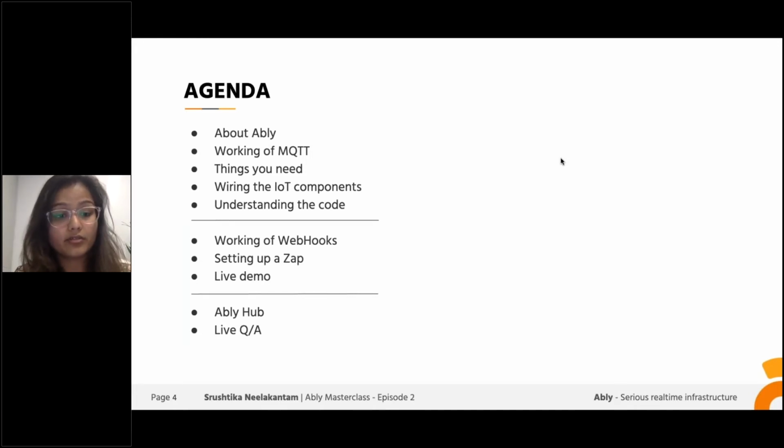So that's what I'm going to do. That will be the first part of the application where we'll make our IoT device communicate with the Ably broker. Once that's all set up and we've checked that it's all working as expected, we'll then understand the working of webhooks, because that is the second part of the application that will enable Ably to invoke that Zap or send a message to Zapier whenever this IoT device is publishing a message to Ably.